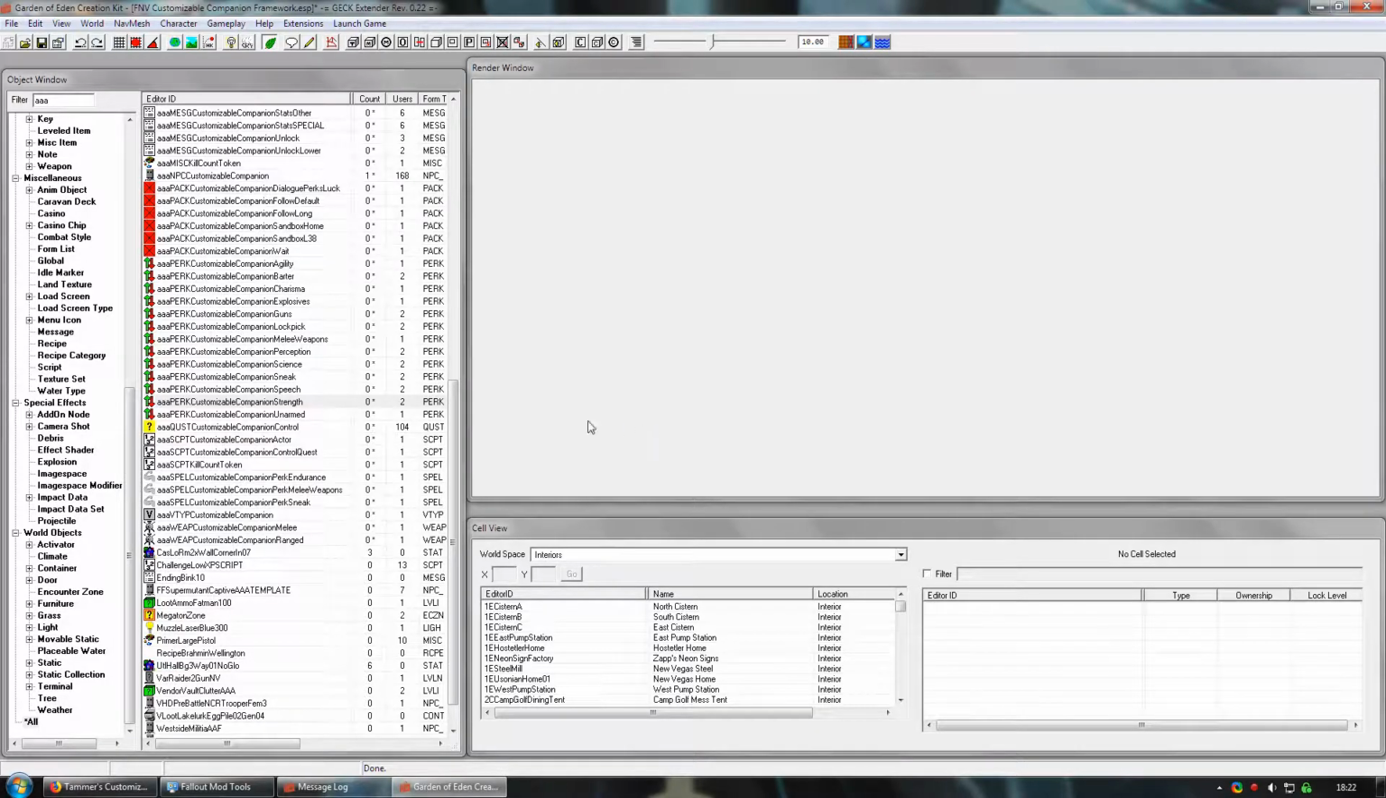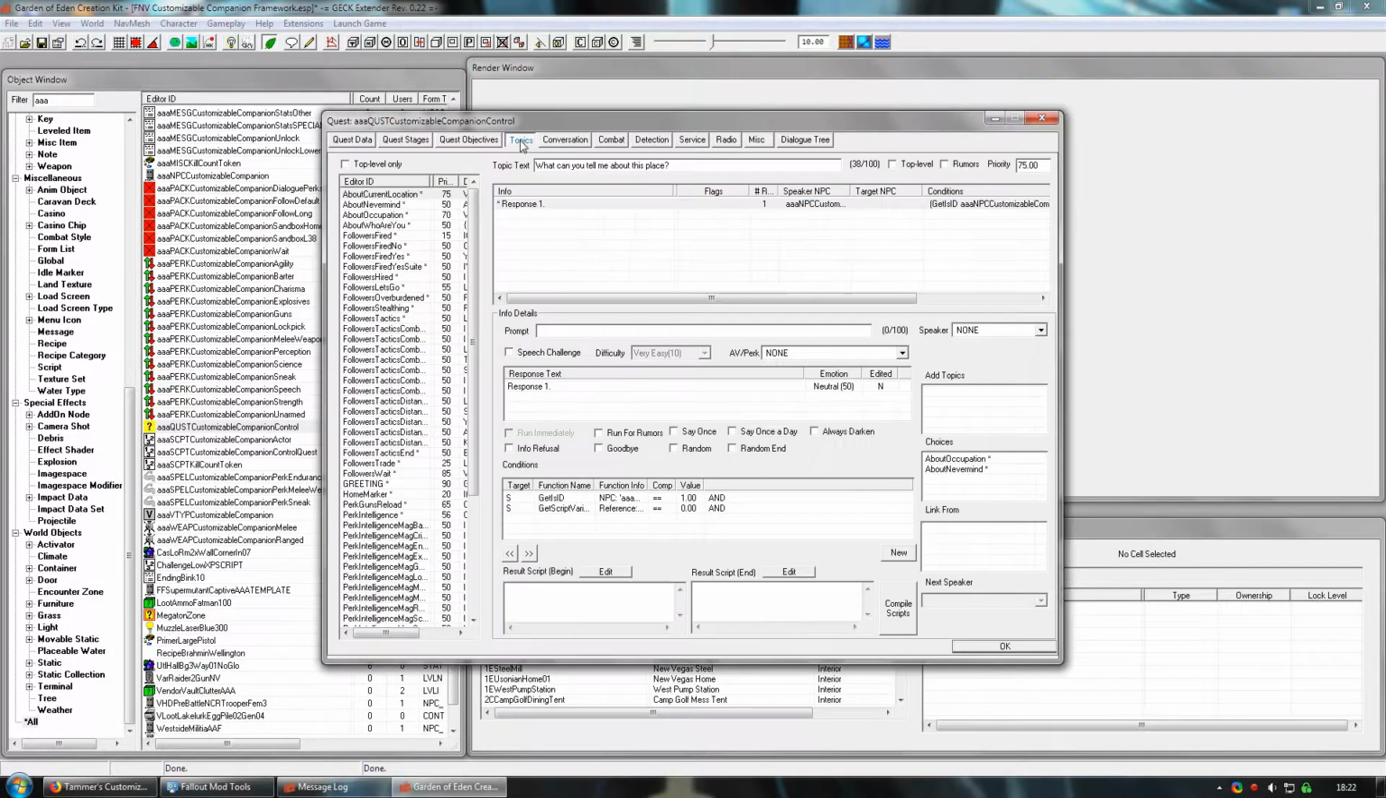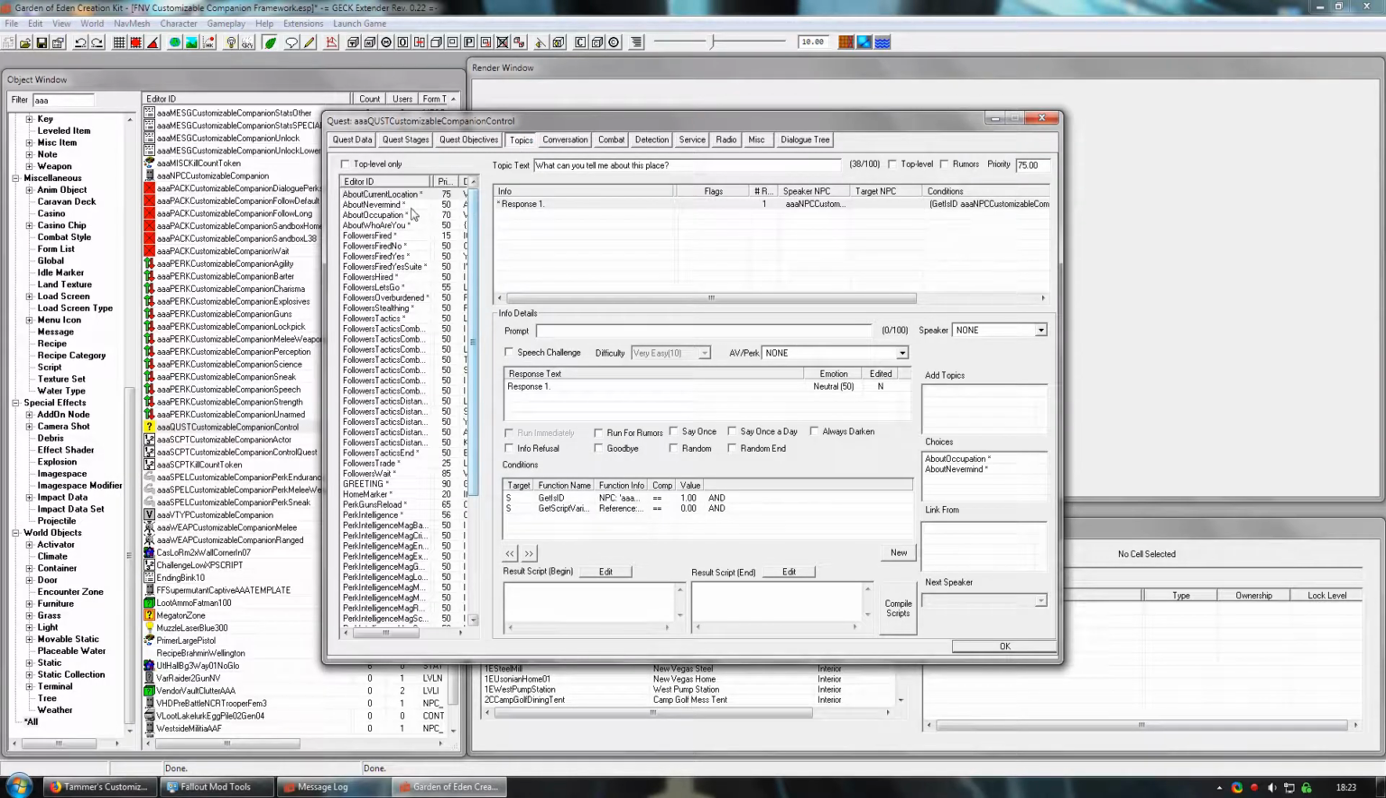And now we're going to talk about dialogue. So dialogue is handled by quests in New Vegas. In this case, I have one AAA QUST Customizable Companion Control quest. In the topics, conversation, combat, and detection tabs, they all have different entries here that I've already pre-filled out. You just need to choose what you want your companion to say.